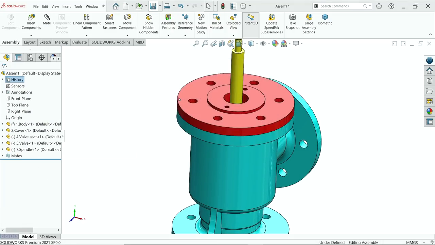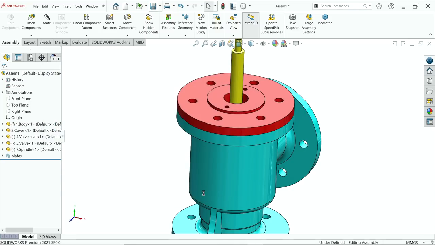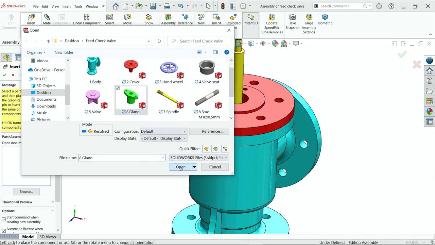Now let me save, rebuild and save. Feed check wall assembly. Insert component, gland, open.